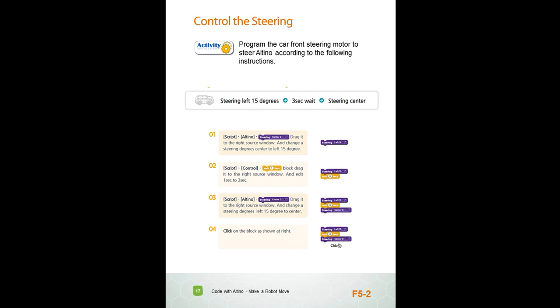Now we get to steering, and here is an example of how you use the steering block. So I suggest now that you go through this activity yourself. Stop the video if you like.